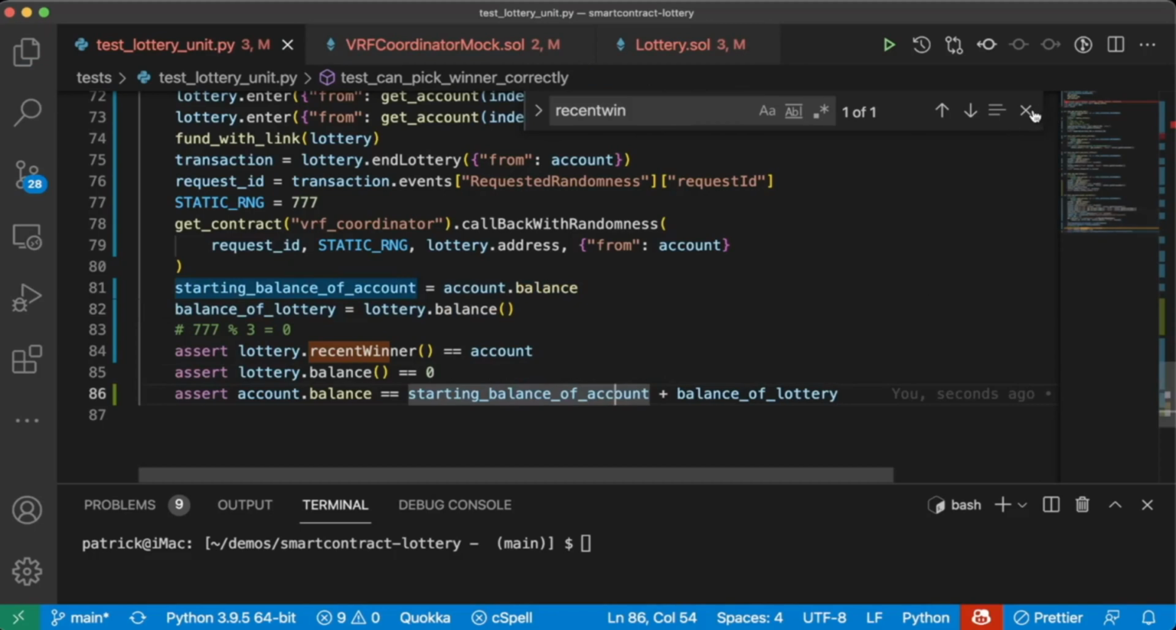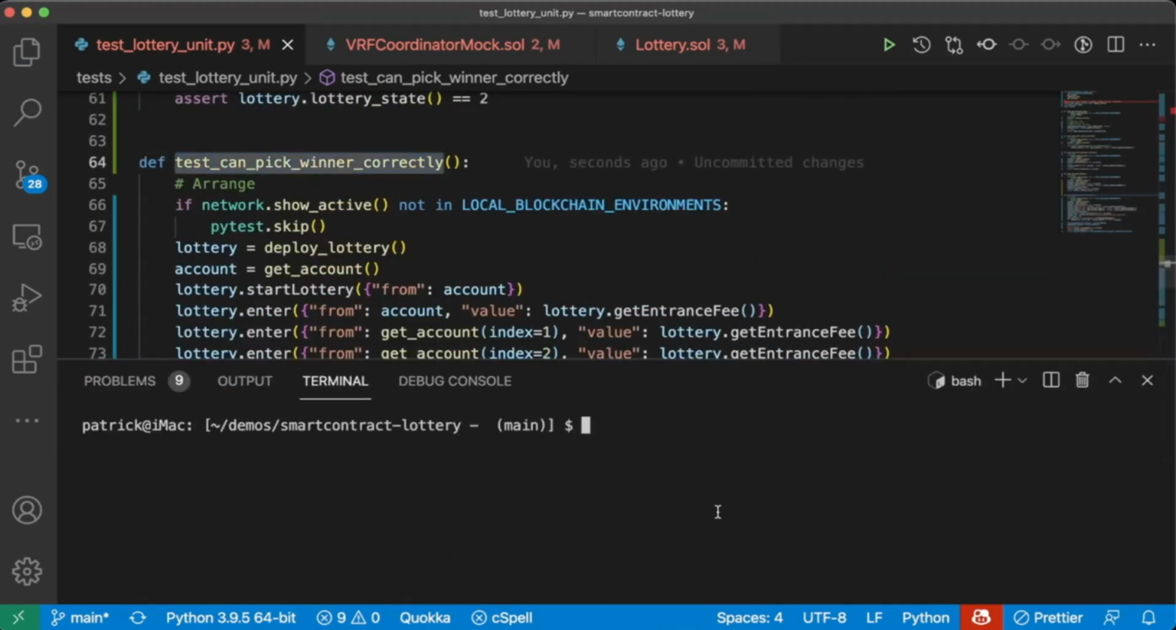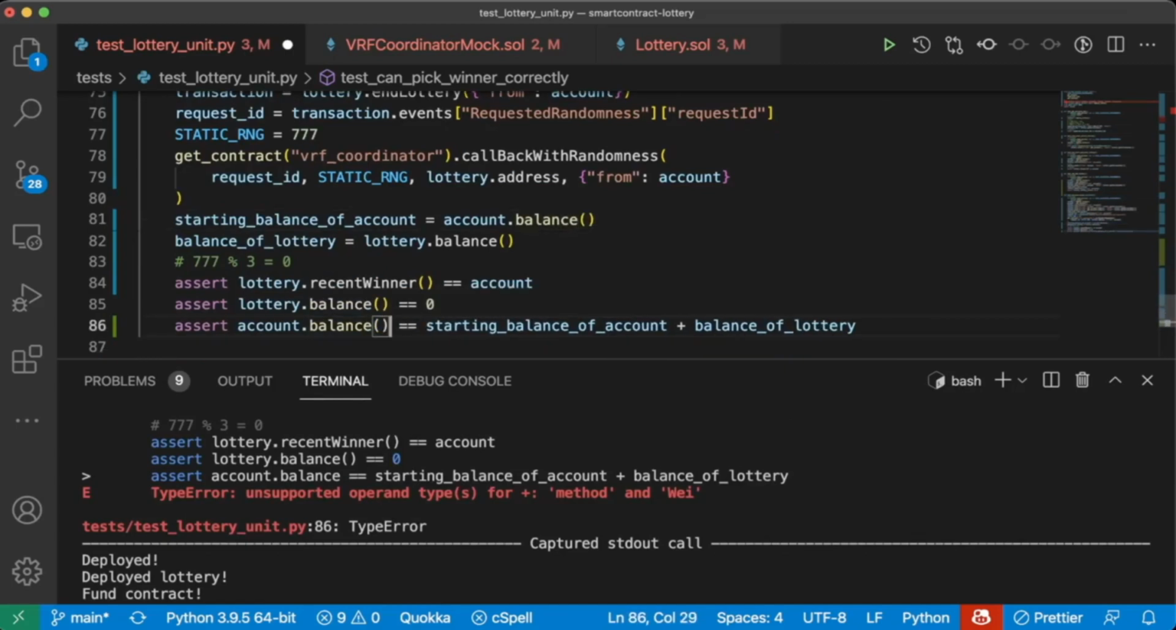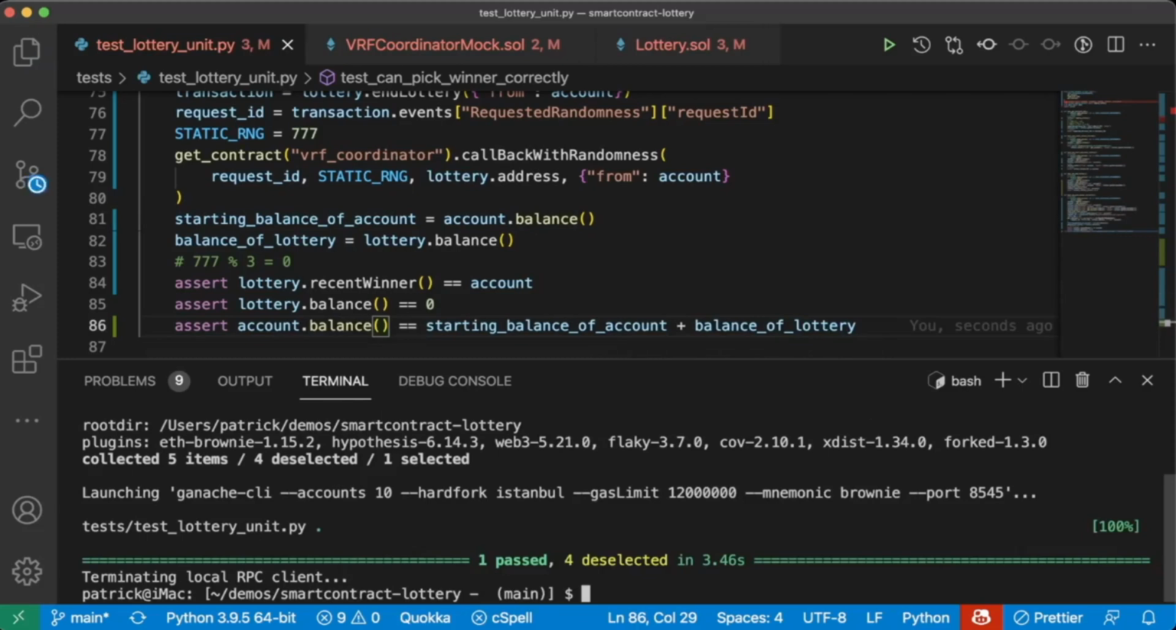Okay, so this is a long test, but this is probably the most important test. Let's make sure this is doing what we want it to do. So we'll do brownie test -k test can pick winner correctly. Let's see if this works. Oops, I forgot to put some parentheses here, some parentheses here. Let's try this again. And perfect.